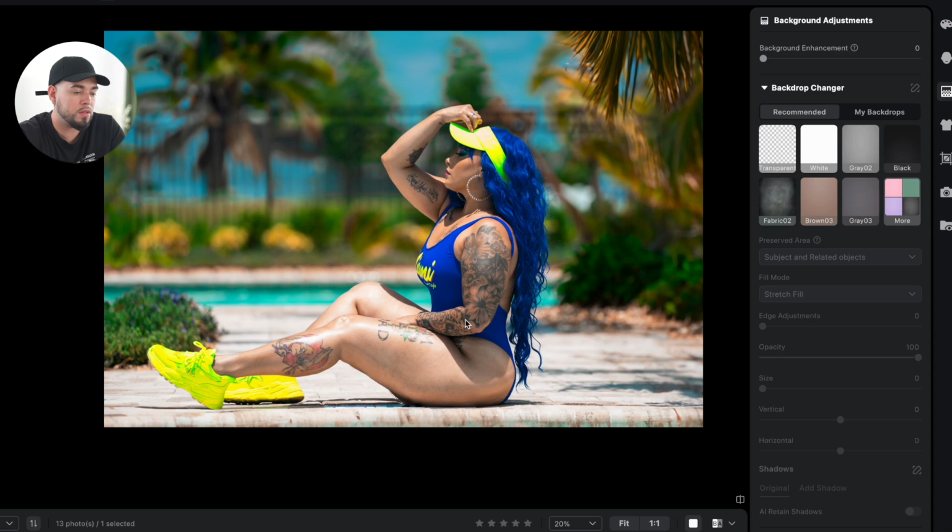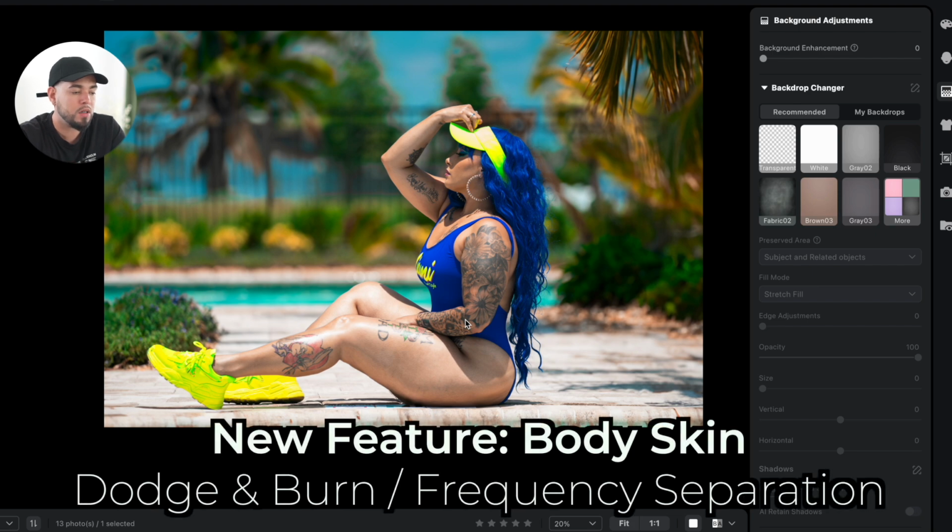All right, guys, let's head on over to another portrait. This one is of K. Let's zoom out here. And what I wanted to show you guys was there's another feature that Evoto has come out with for Evoto 4.3. And that is the even dodge and burn for body skin.